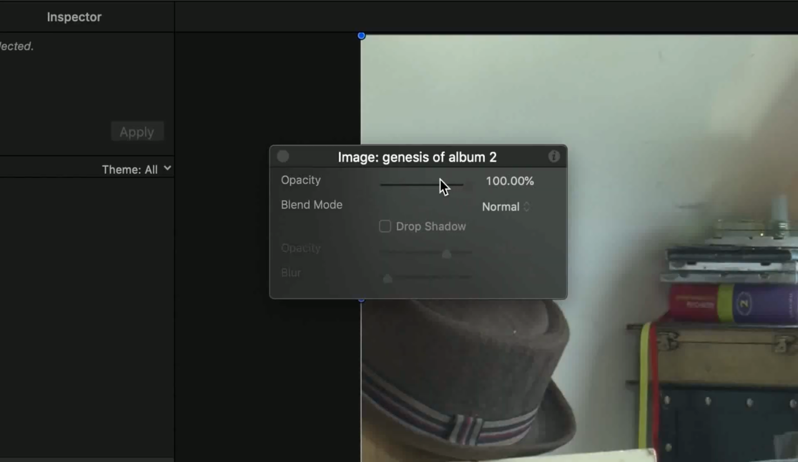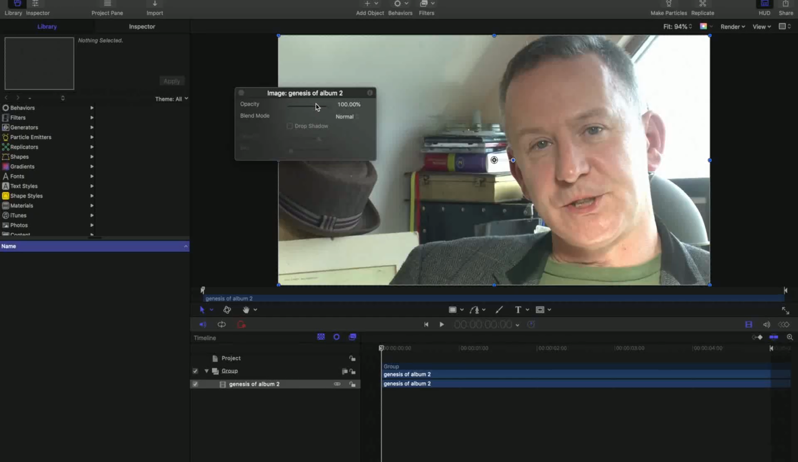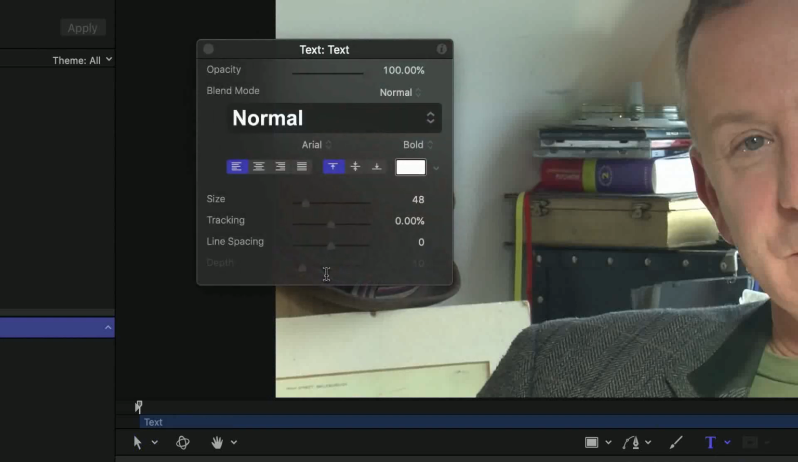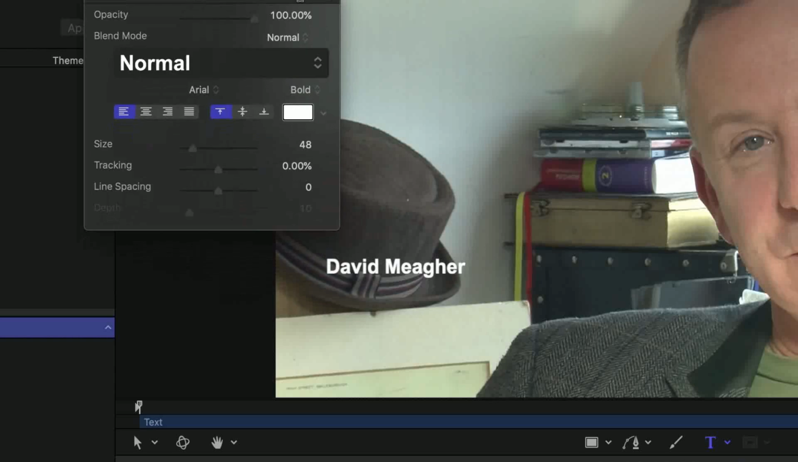But let's look at some simple text effects. So first and foremost, having imported this clip, let's imagine that we want to put a title on it. So my options are pretty straightforward. I can click on the little T icon here, go straight onto the canvas where I want the text to be and click. And as soon as I do that, you can see the HUD changes to text. I'm going to type the name, David Marr. If I move my HUD, you will see it there. And underneath that, I'm going to type guitarist.